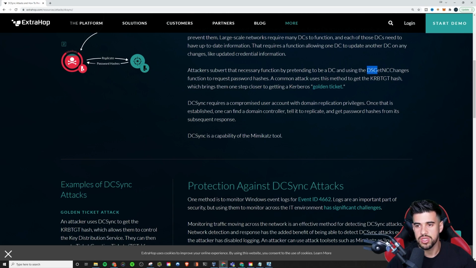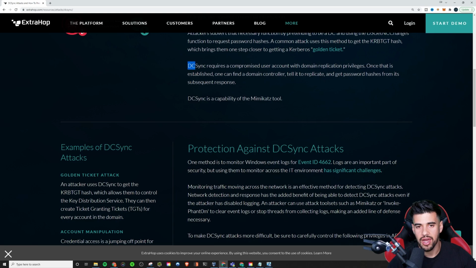It's going to use the DsGetNCChanges function to request password hashes. A common attack uses this method to get the KRBTGT hash, golden ticket, right? It brings them one step closer to getting the golden ticket. But like I was saying, DC sync requires a compromised user account with domain replication privileges. So the with domain replication privileges is the big asterisk here. You need that in order to be able to conduct this attack. And once that's established, one can find a domain controller, tell it to replicate, and get the password hashes from its subsequent response. So that's one way that you could actually use this to pivot, in fact.